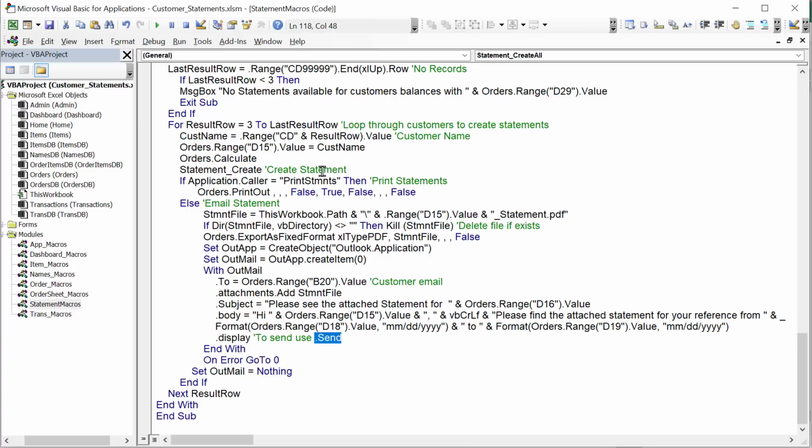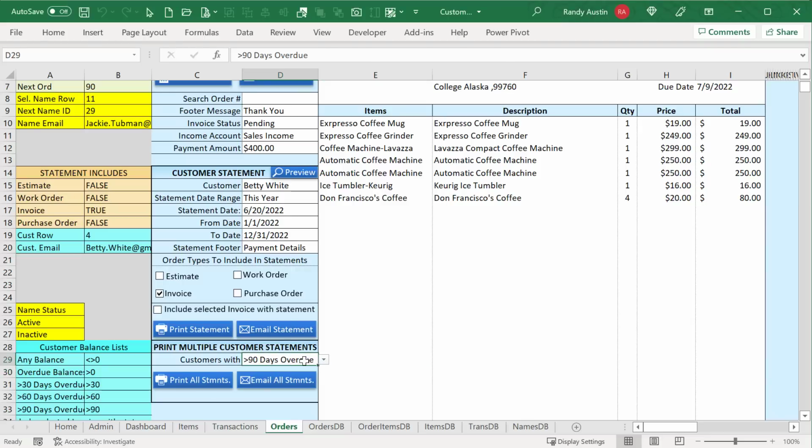So in a single button, we can email all of the customers with any balances or with overdue balances or whatever settings you set here, or print them out very, very easily.